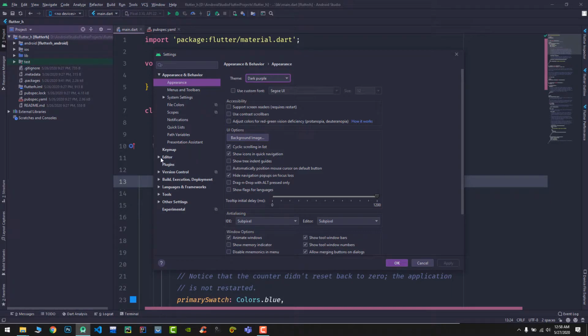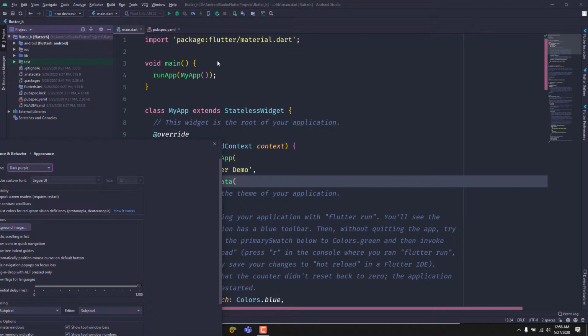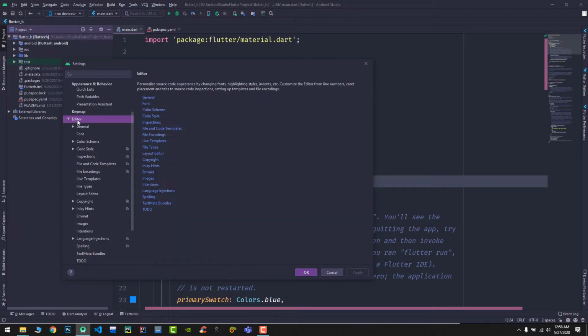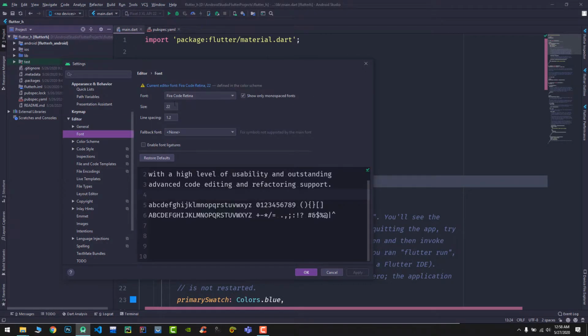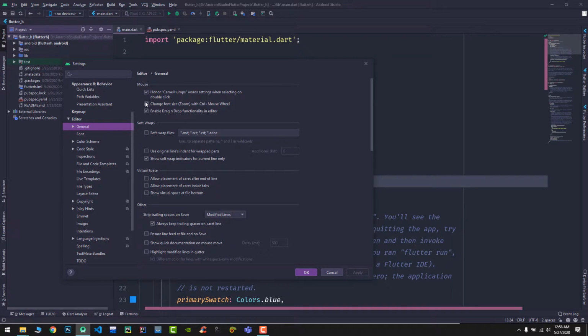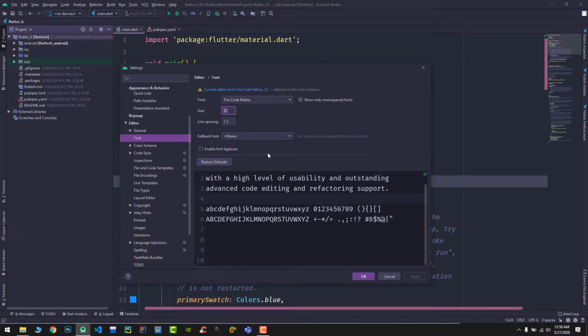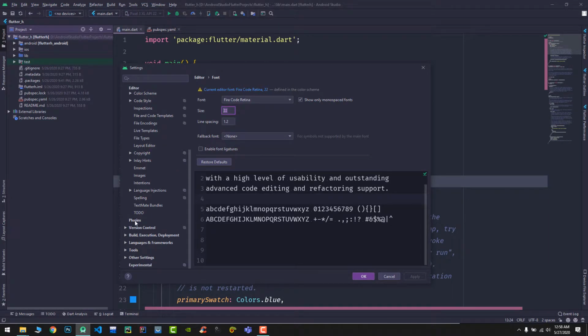But before that, we're going to talk about how you can change the fonts in the editor. You have to go to editor and font. First you have to go to general, and I would recommend you to click the second option which says change font size. Click OK, and in the font you can change the font size in the editor from here as well. It is 22 for me, and I'm not going to change the color scheme. Let's directly go to plugins.